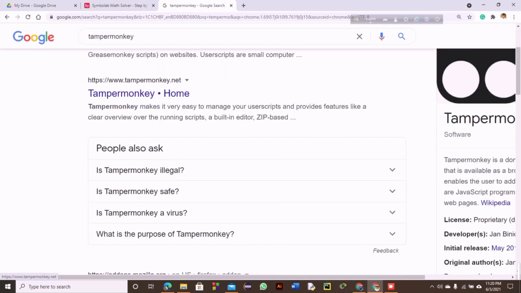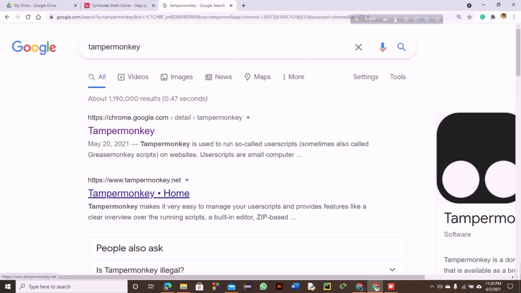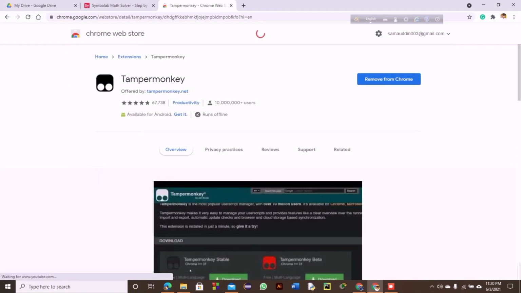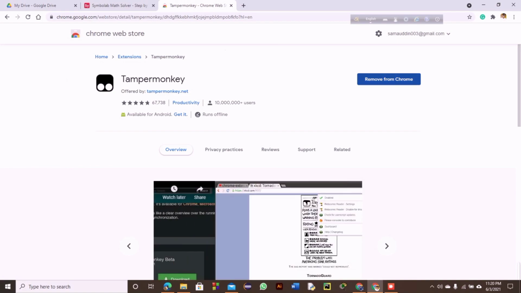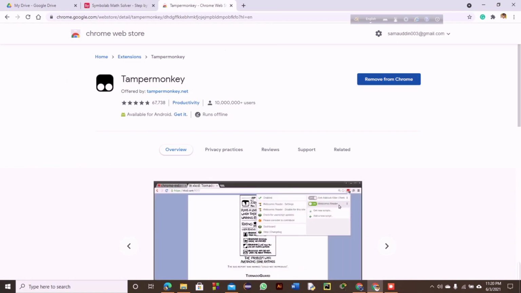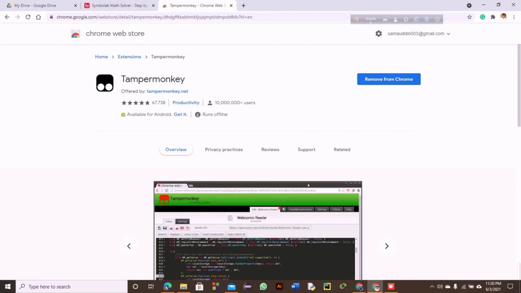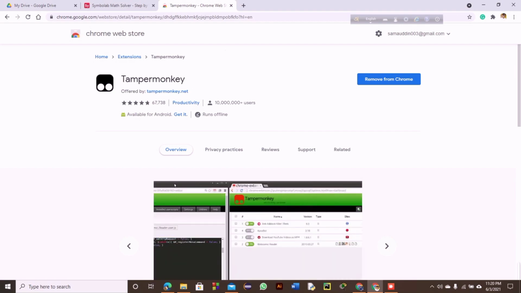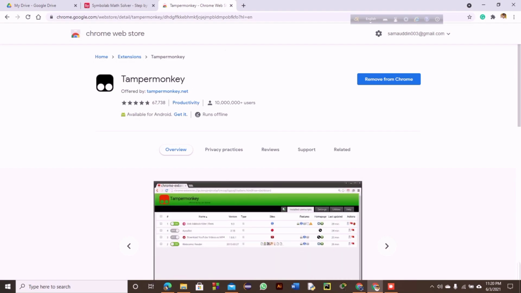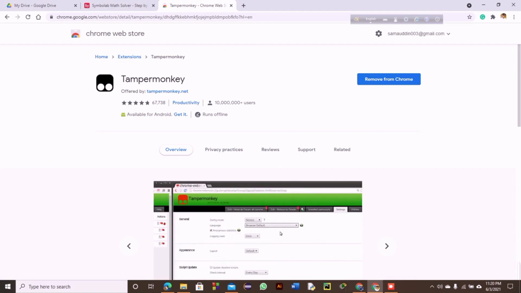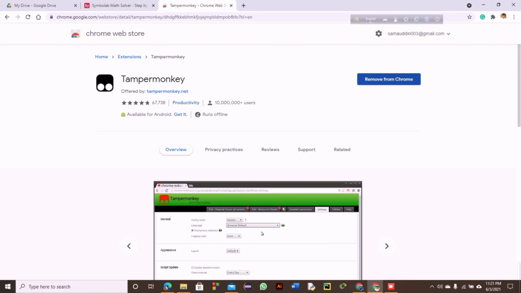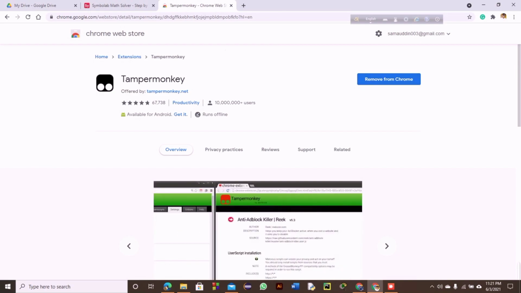As you can see, there are many tabs here named Tampermonkey. You just click it, the chrome.google.com page. Here you can easily click it. It is loading, and as you can see, it shows remove from Chrome, because I already added it. You just add it here as an add extension tab. In your Chrome browser you cannot see this yet, so you just add Tampermonkey as an extension. You can easily add it.